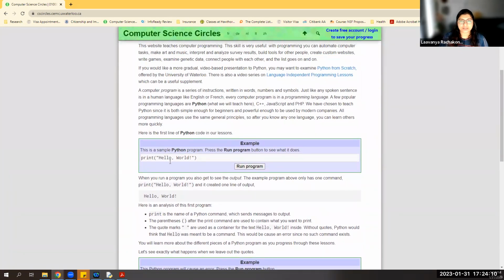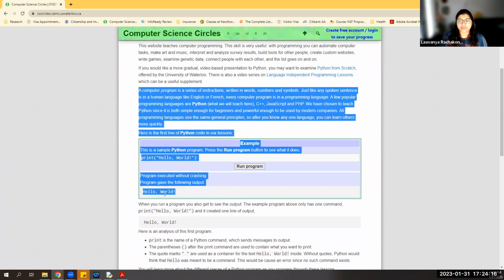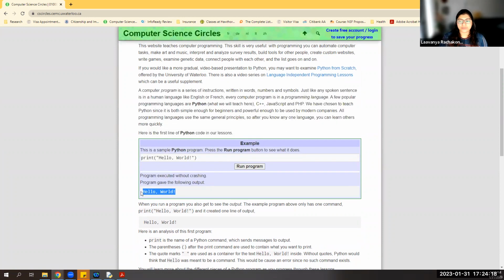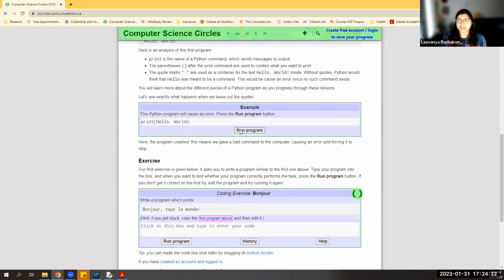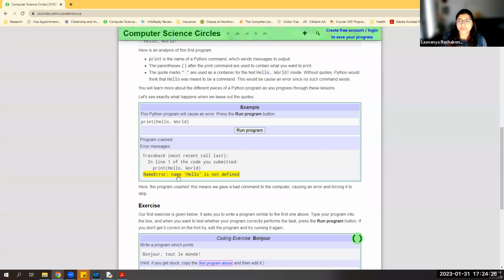So here is a basic statement with a print statement. You're basically printing hello world. If you run the program, the output is hello world. In each and every module like this, you will see some examples like this one as well. It says program crash because hello is not defined. That is because hello is considered as a variable that is not predefined in the example.